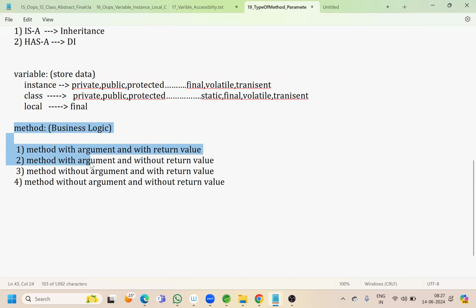After that, we are talking about our business logic, our method. You will always see these four categories in a method. If we pass something into the method, we get something from the method, so the method should contain a return type if we are getting something back. Method with argument with return value, method with argument without return value, method without argument with return value, method without argument and without return value. So we can use different types of methods, and currently we are looking at methods.